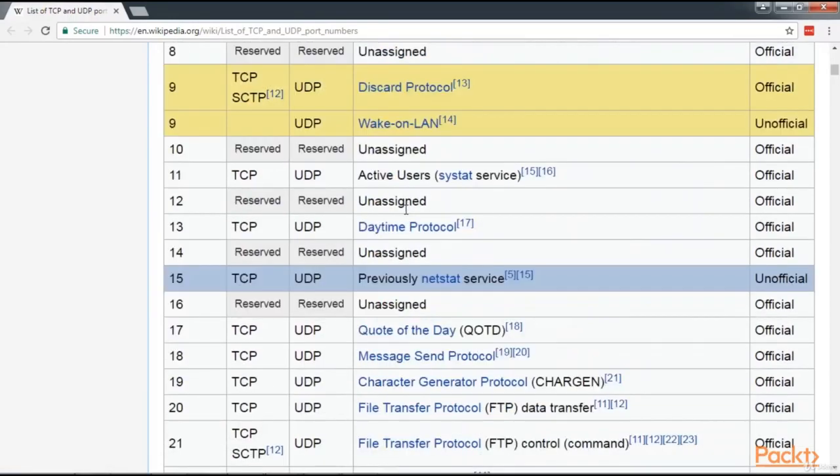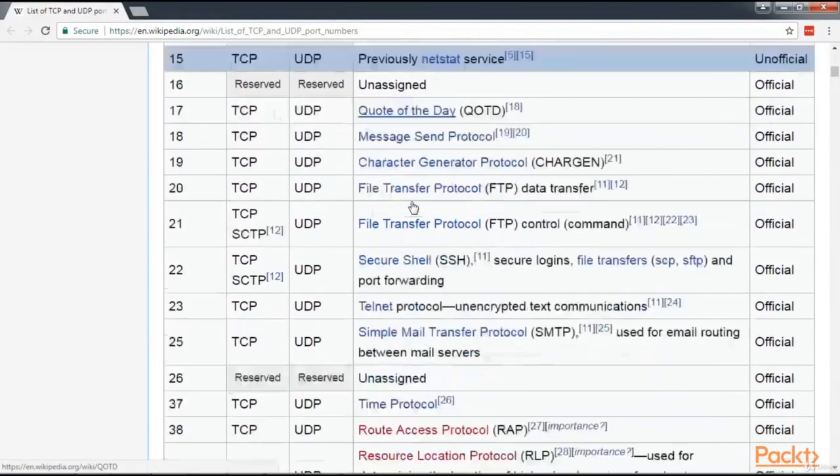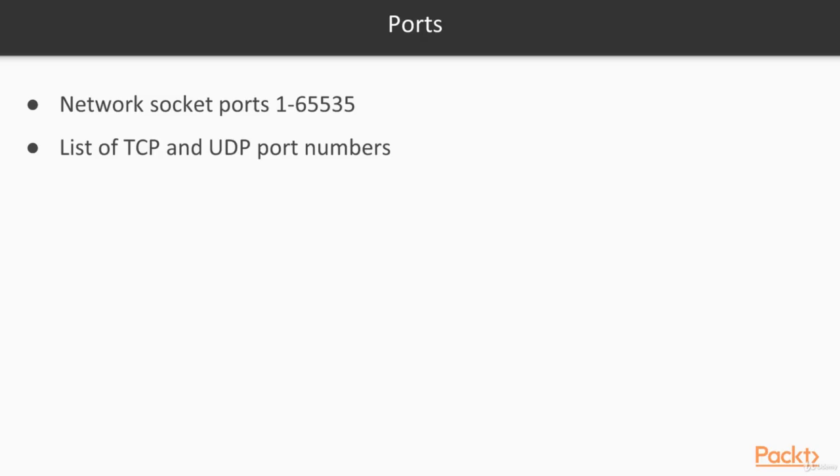So for example, port 22 is commonly used for secure shell. Port 21 is commonly used for the FTP service. And this goes all the way up to 1024 for commonly used ports.